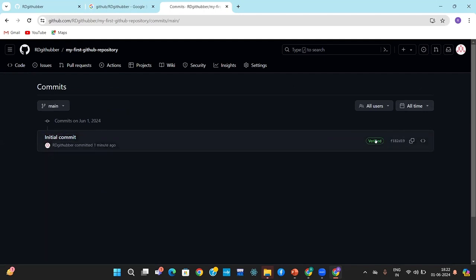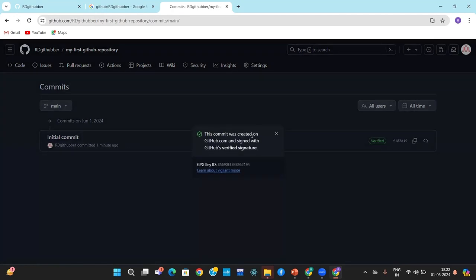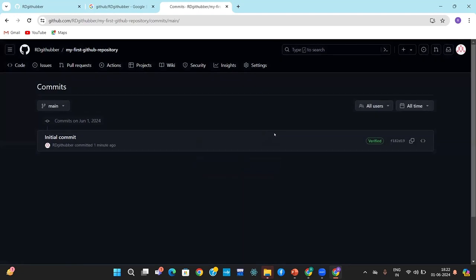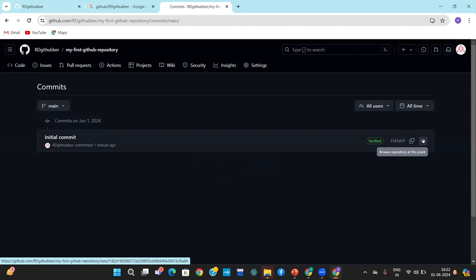Here you can see the verified portion. If I click on it, it says this commit was verified on github.com and signed with the GitHub verified signature. Like a digital signature, GitHub adds a signature to your commit. Here is the hash value. If you want to move to the previous commit, or the one before that, you can use this arrow and move it.